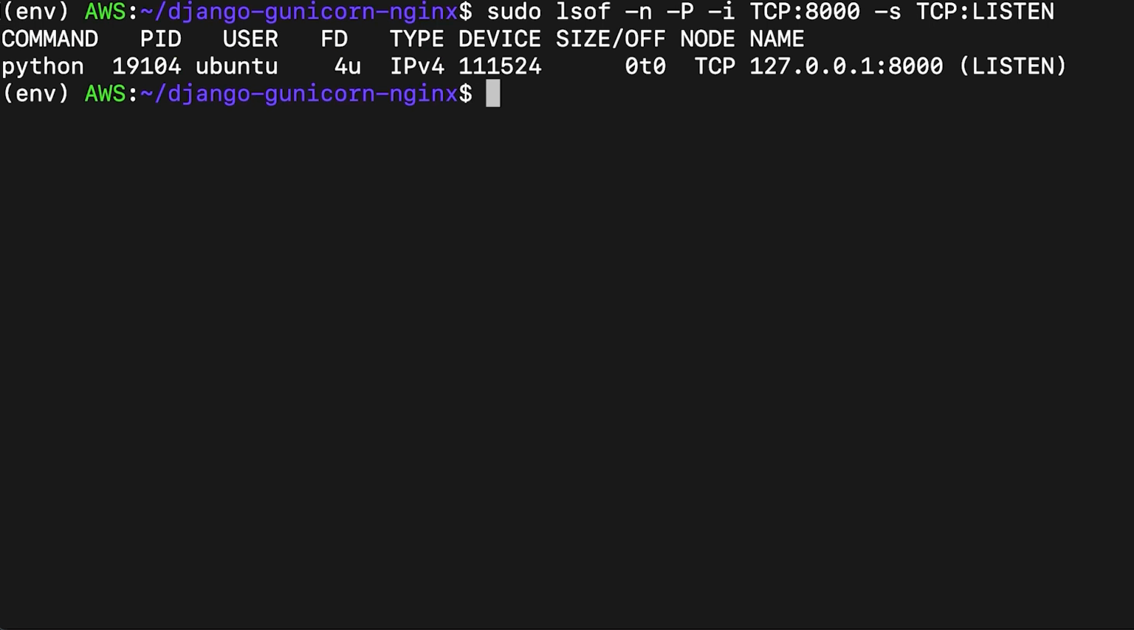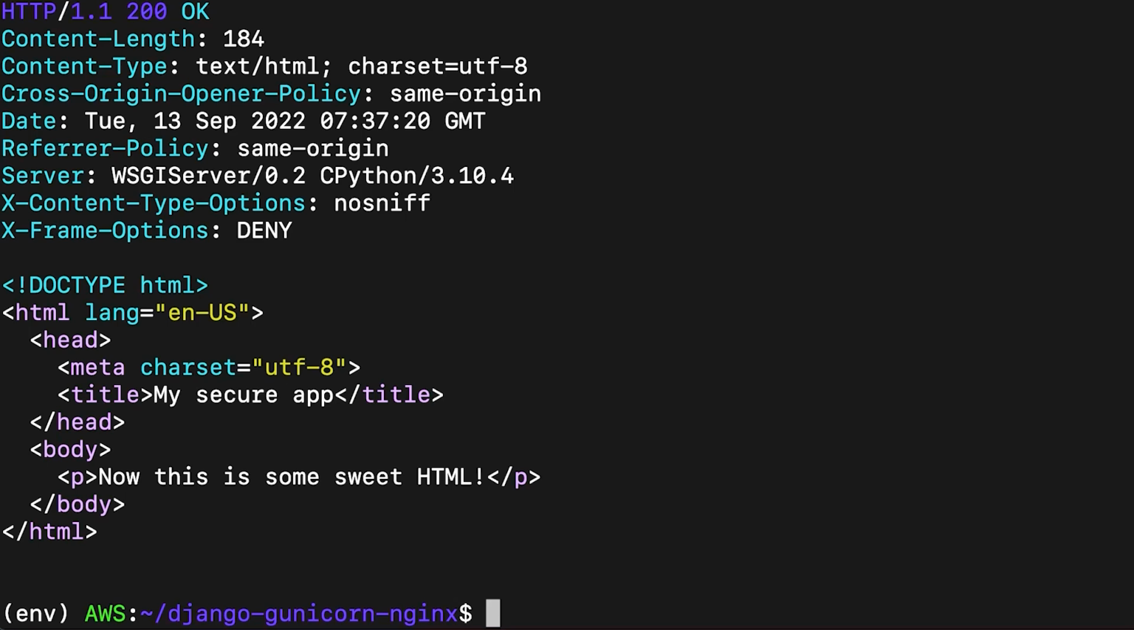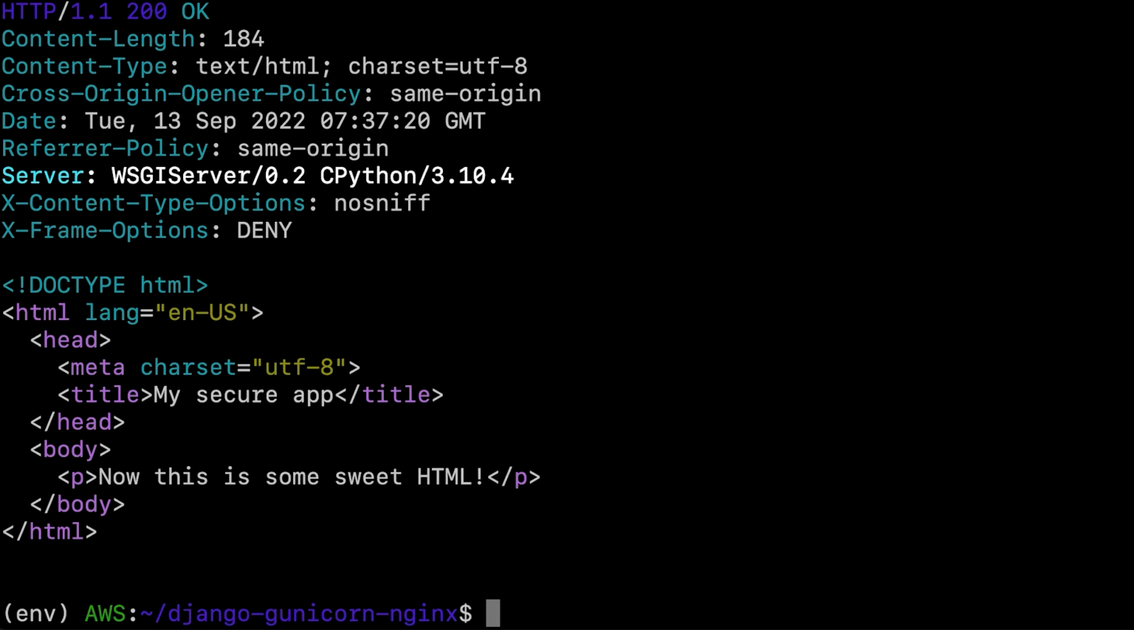At this point in the course, your app is only listening on localhost, which is the address 127.0.0.1. It's not yet accessible from a browser, but you can still give it its first visitor by sending a GET request from the command line within the VM itself. The header section seen on screen describes the software that generated the response. In this case, it's version 0.2 of WSGIServer alongside CPython 3.10.